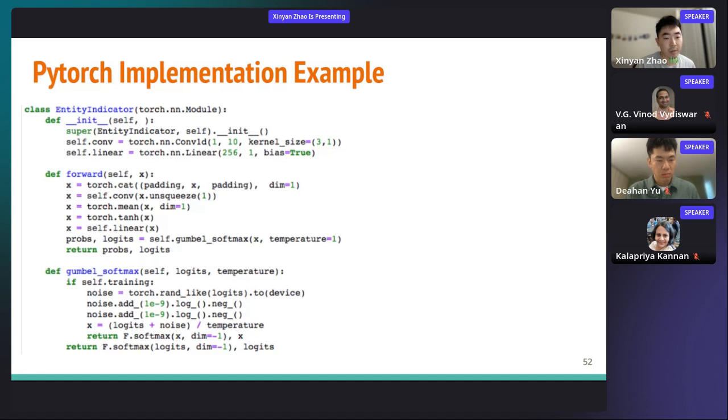Once we have the input ready, we go through some layers and a Gumbel softmax to generate the output, which are the probability P and some logit values that we will use to train the entity indicator later. The Gumbel softmax here can be thought of as a mechanism for adding some noise to the indicator, so that it disturbs the model and forces it to learn a better classification between the entity tokens and the background tokens.